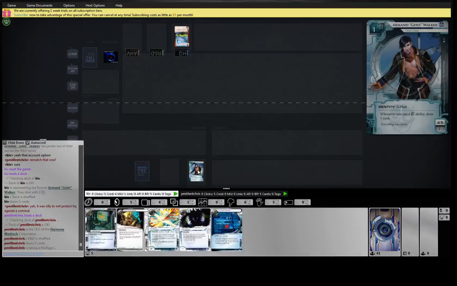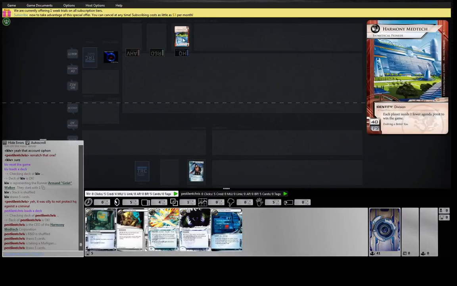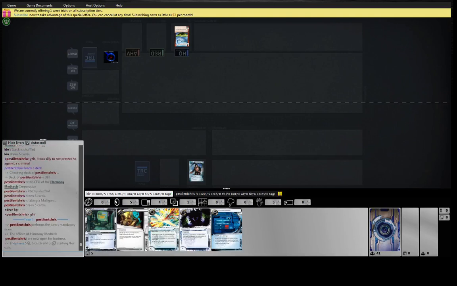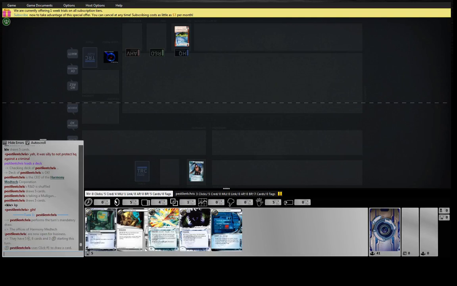Hey guys, we're playing Geist up against Harmony Medtech. This is okay. We have the Desperado, so I'm gonna run with it. It's a little sketchy against Cortex Lock if he's playing it, which we don't really know. Harmony Medtech could be anything.